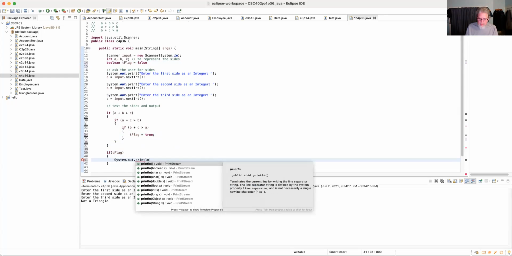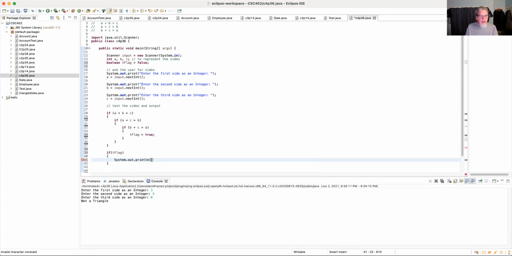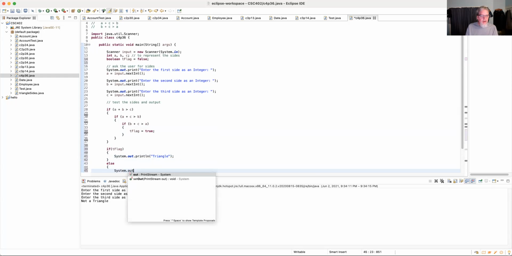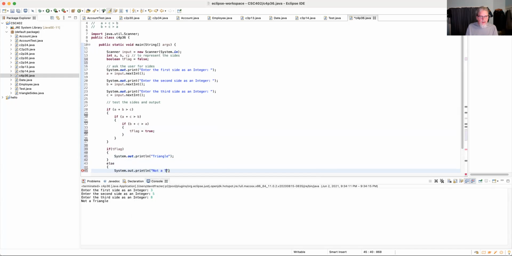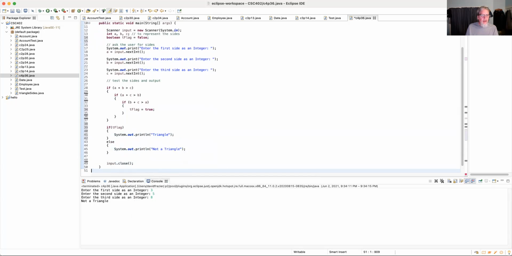System.out.println triangle. Do one else here. System.out.println not a triangle. Now I just made this up on the fly, but it should work. We'll see. I got to get those in the right order. There we go. Okay. Then our input's closed, which should be good. Let's try it. See if this works.